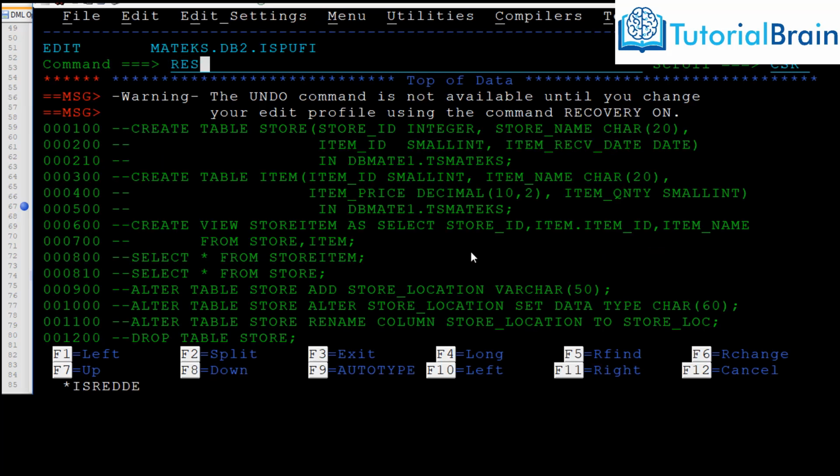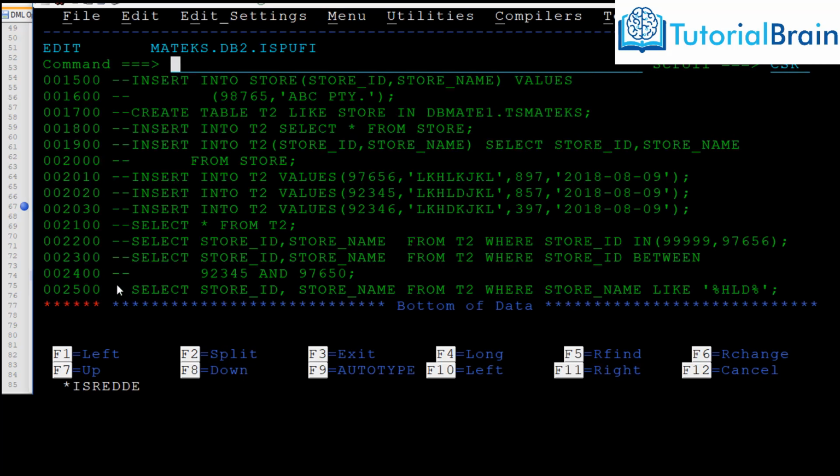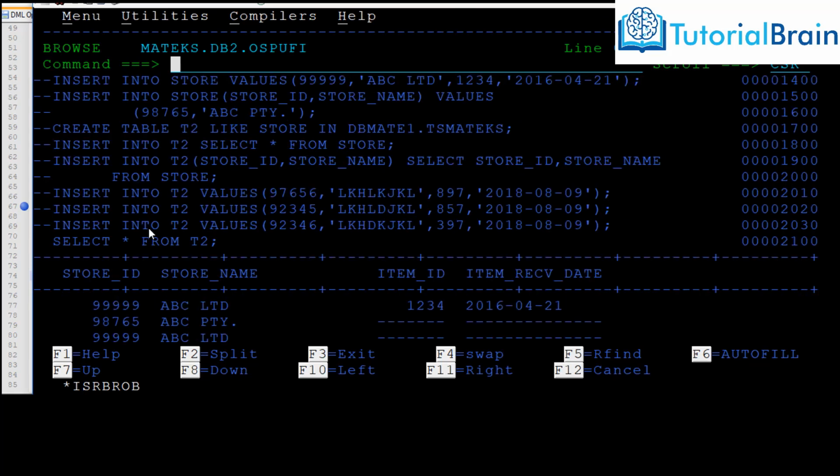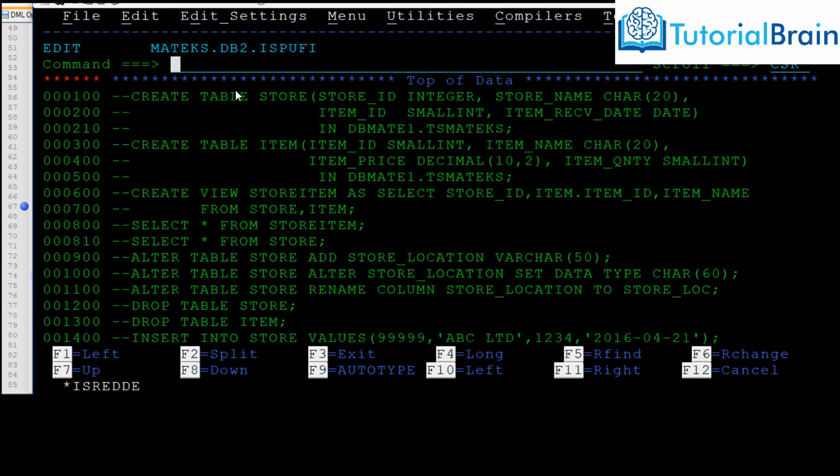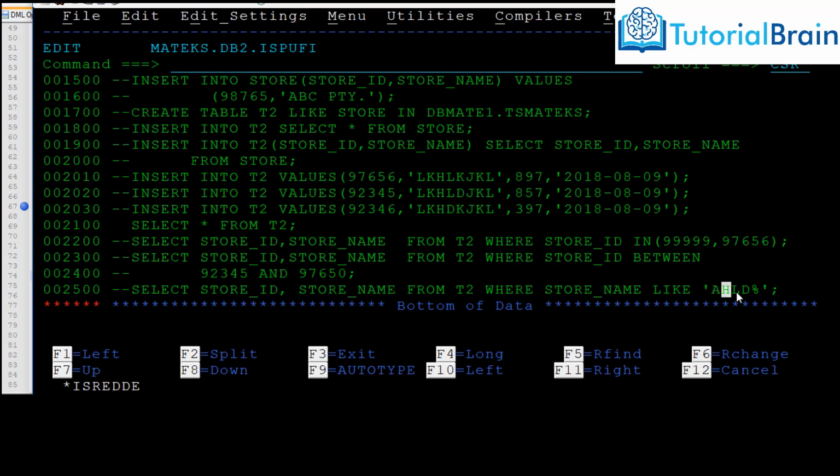Right? So let me check for all other records. Okay, first let me comment this, and if I give F3, okay, so ABC limited, then ABC private, and then ABC limited, again ABC private. So I can see that 4 records start with ABC in store name, right? So I'll just search for ABC. Let me do one thing, I'll give here ABC and then %, right? So just save this and give semicolon.